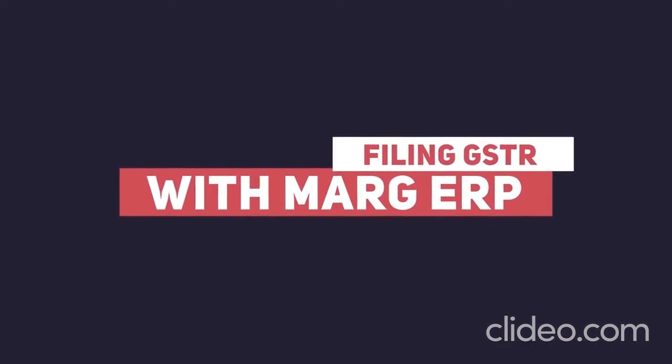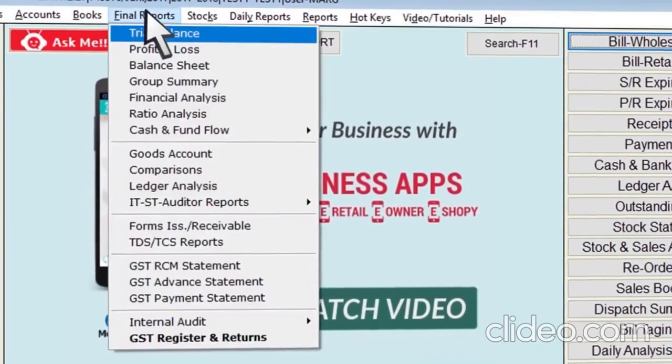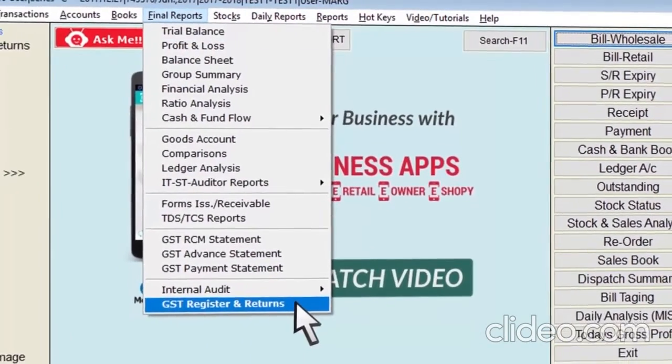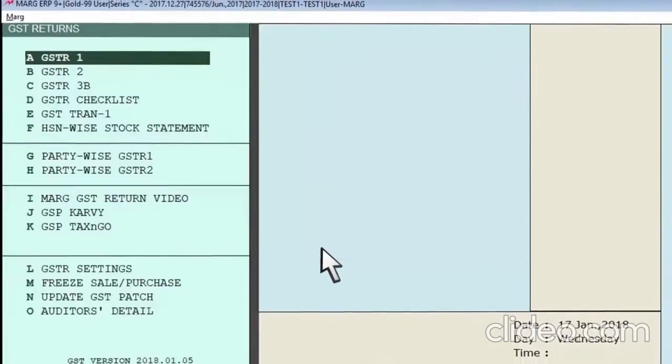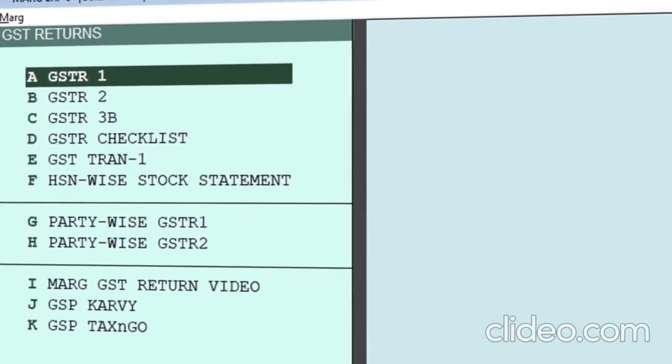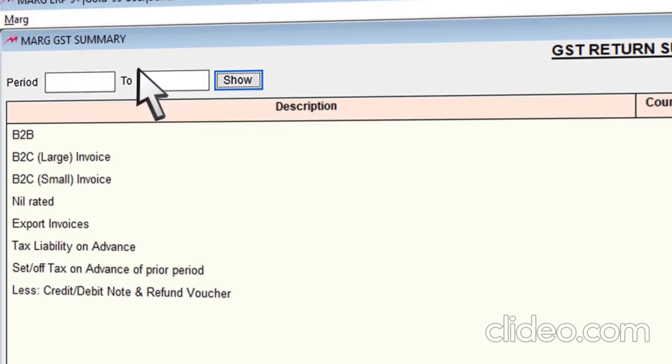Filing GSTR with Maag ERP. You can view GST returns related reports and file GST through GST Register and Returns option. From this window, you can file all types of GST returns like GSTR1, GSTR2, GSTR3B, etc. Let's have a look on how to file GSTR1.